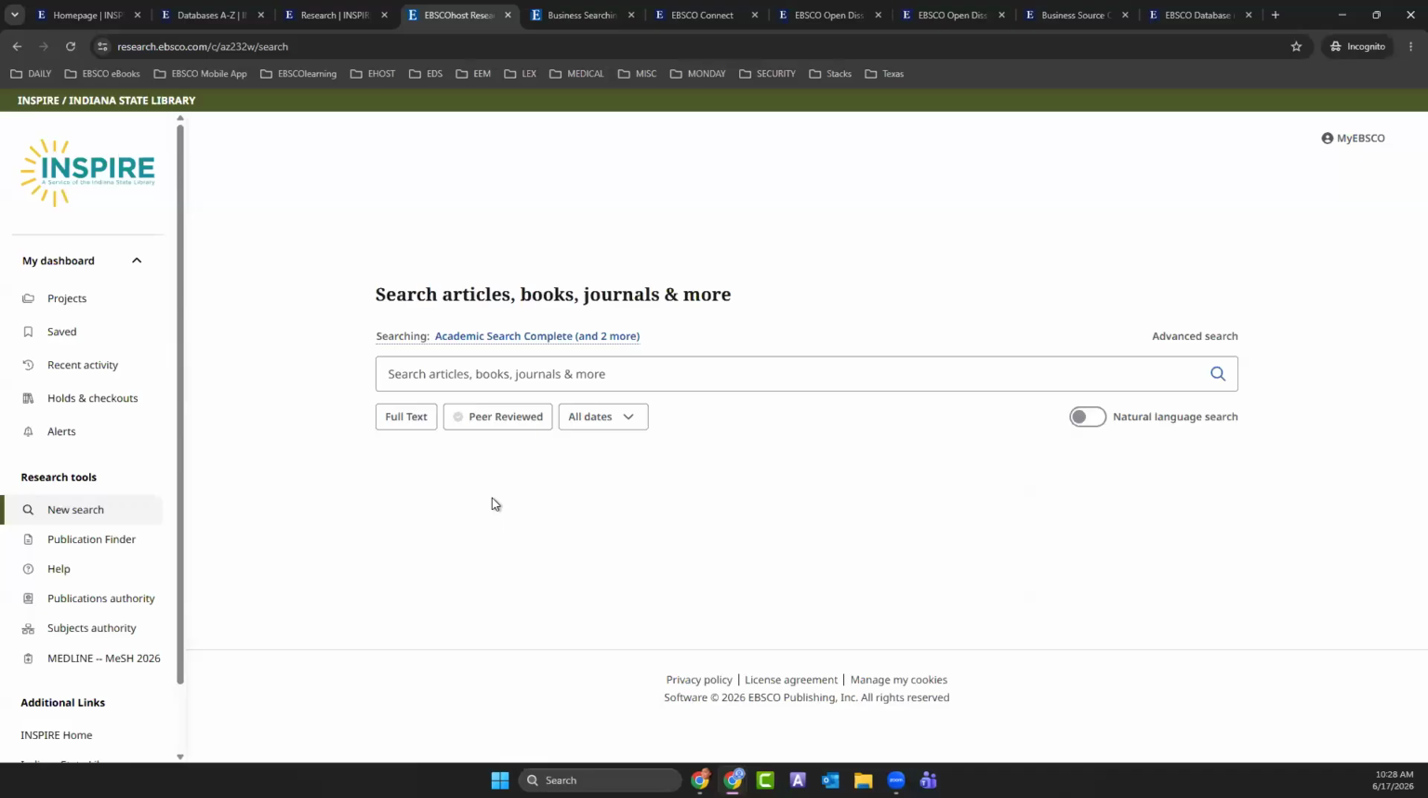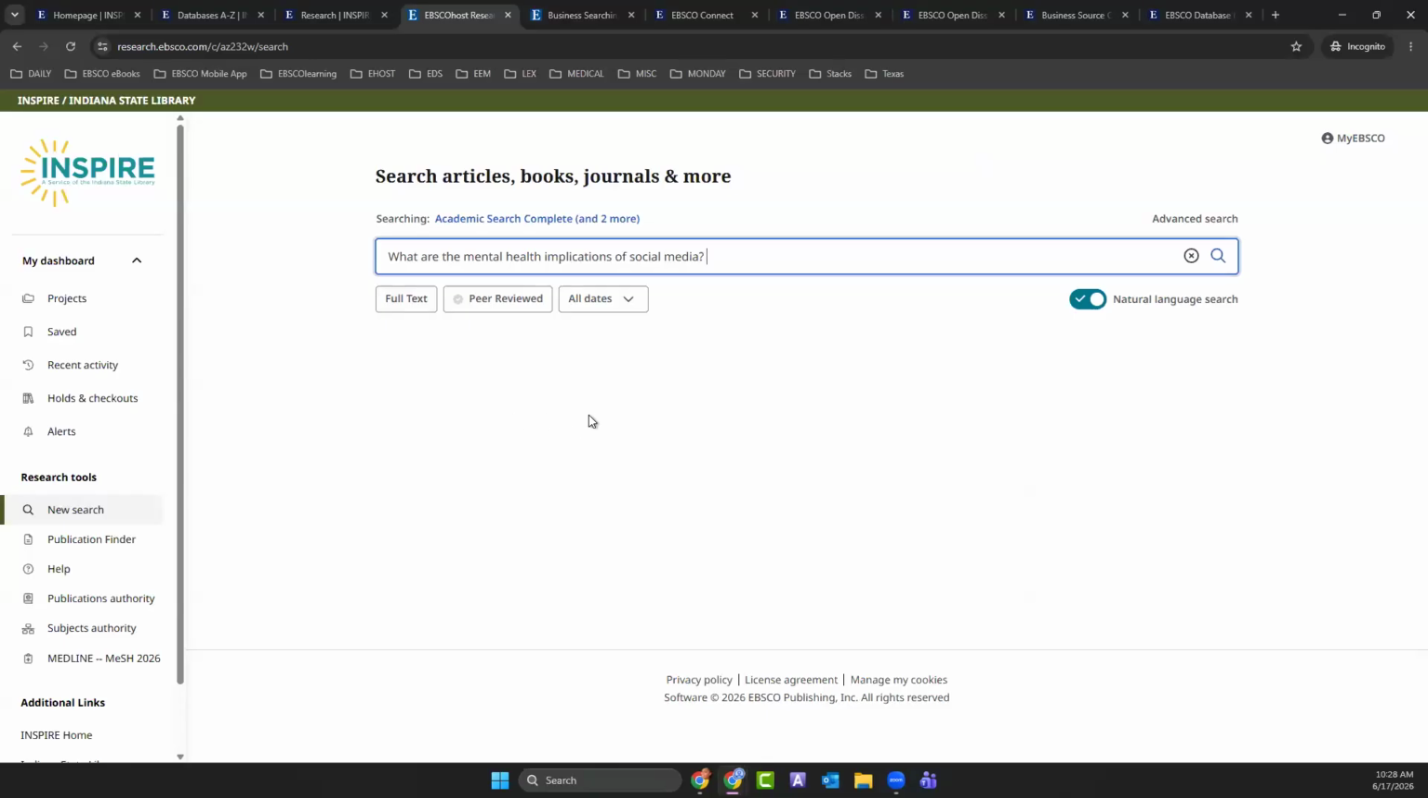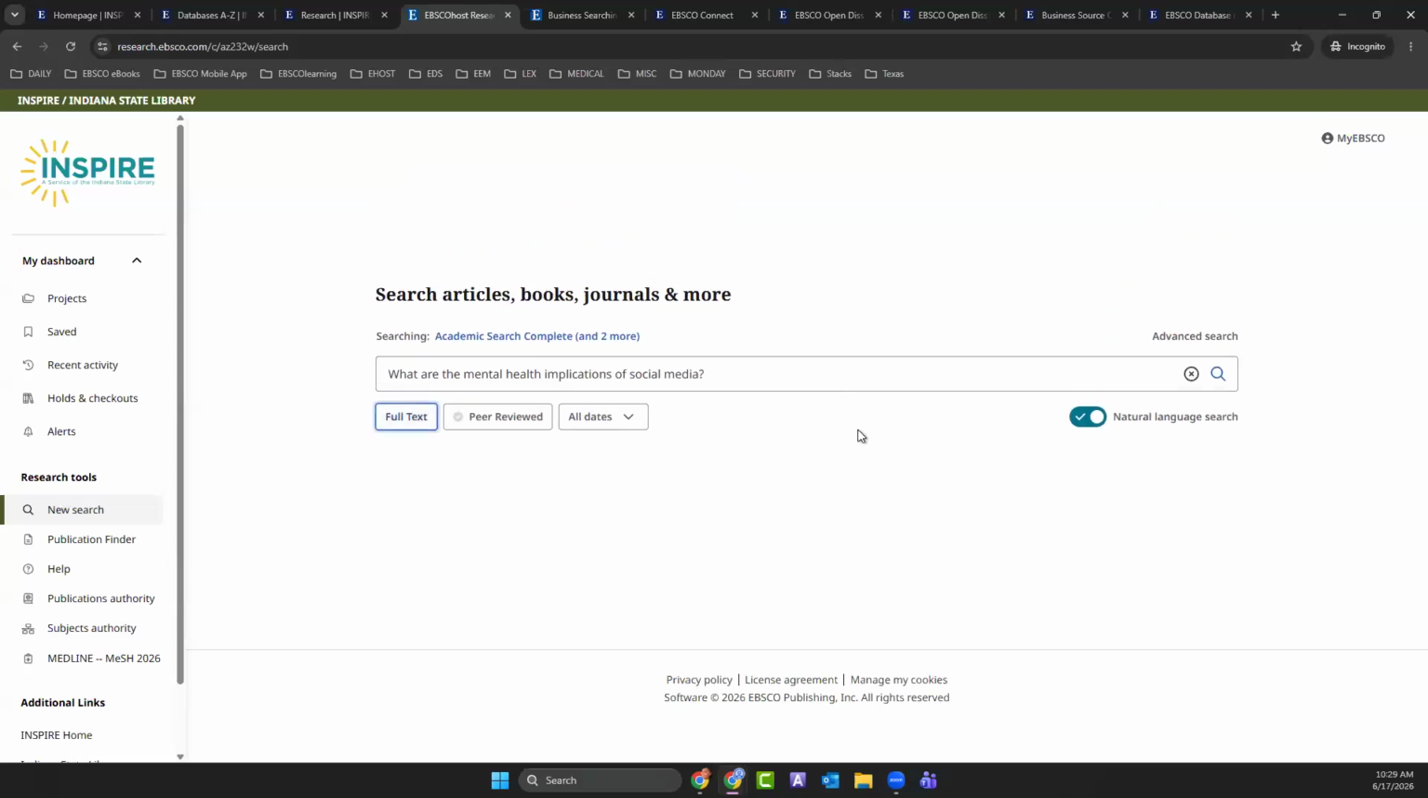Now, this is how you can enable that natural language search mode. You'll see the natural language search toggle. So if you toggle it on, it will now treat this search box for natural language search, so it allows users to enter phrases, questions. So let me just pop one in here. I've got some things just queued up here. So I'm curious, what are the mental health implications of social media is my question. I've got natural language enabled. I'm going to still limit that to full text. I'm going to go ahead and execute my search.